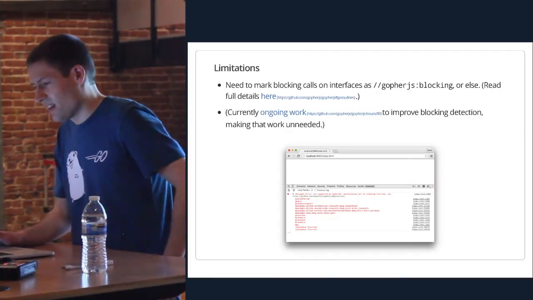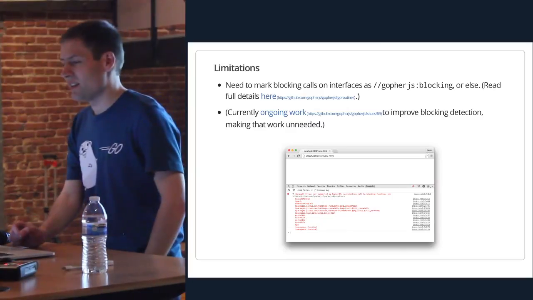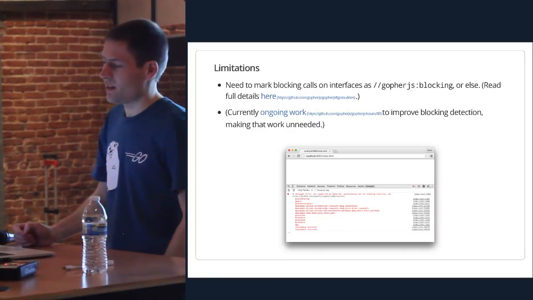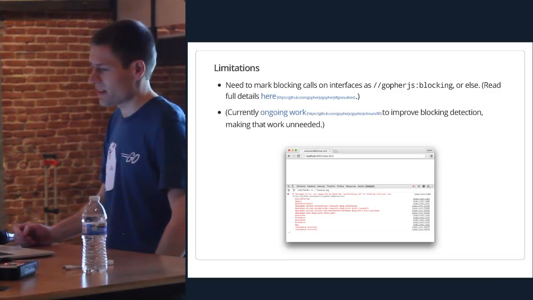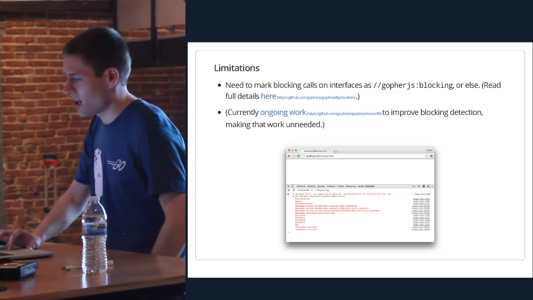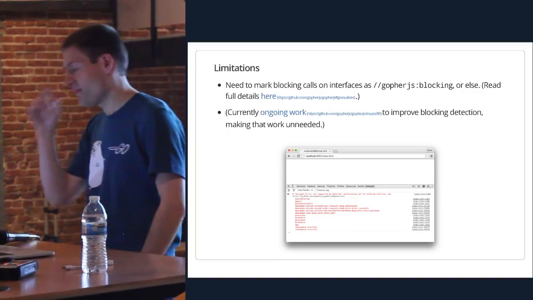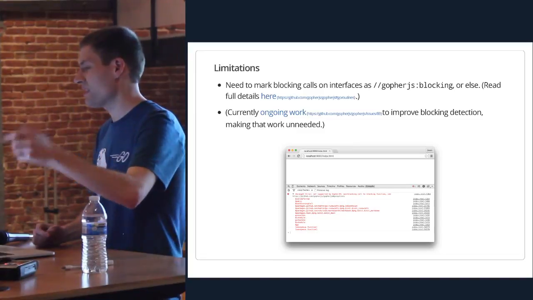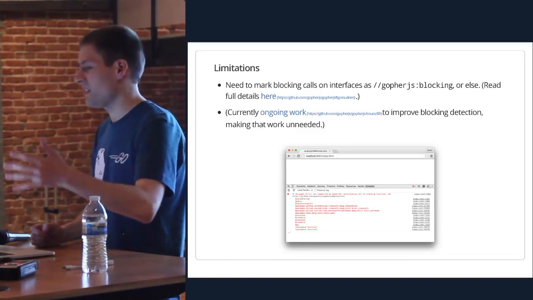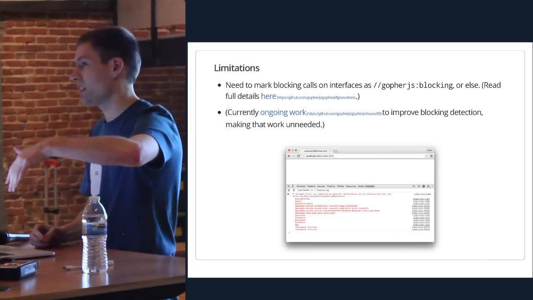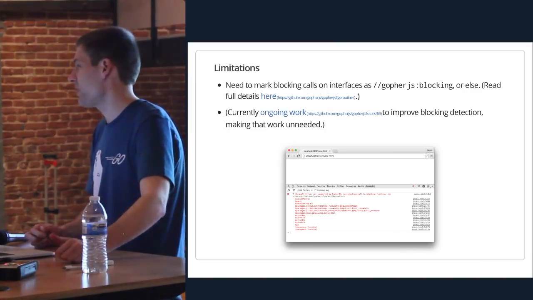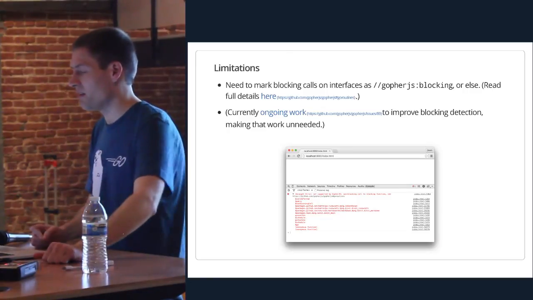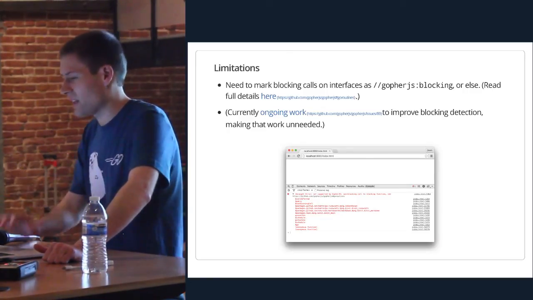Some limitations. The biggest one right now is, even though concurrency is supported, you do have to mark some of the blocking code. You have to add this comment, gopherjs:blocking, to let it know that this is blocking code. This only happens when you're passing in an interface to a function. When it's compiling, it looks through the Go code that you've written and tries to figure out which code could be blocking. But when it's an interface, it cannot know at compile time if it will be blocking or not, so you have to do this thing.